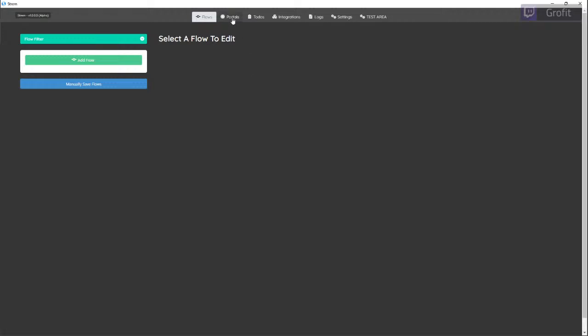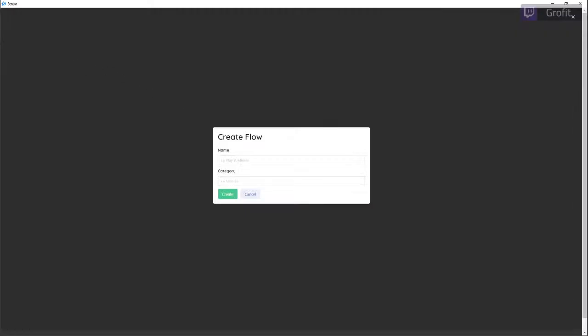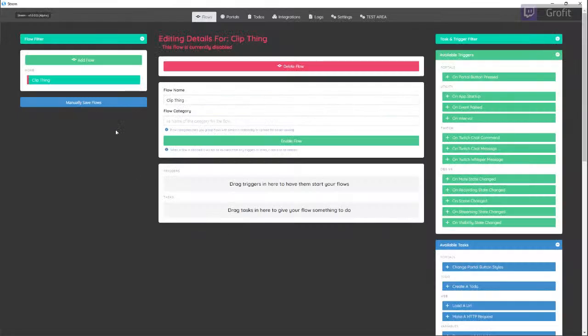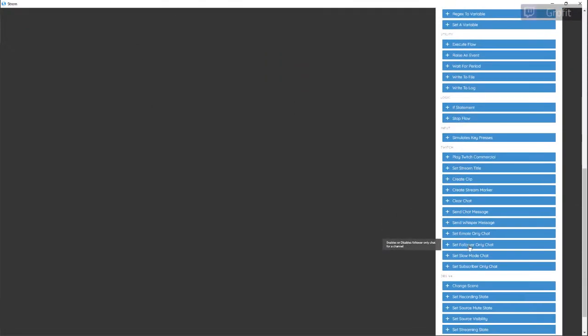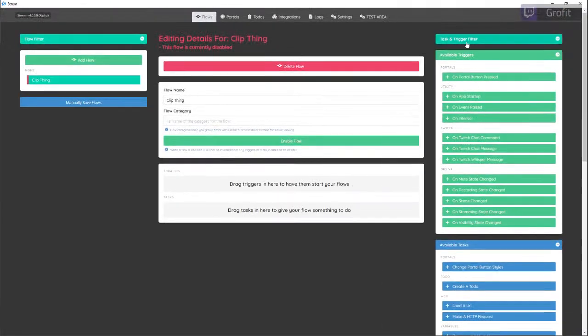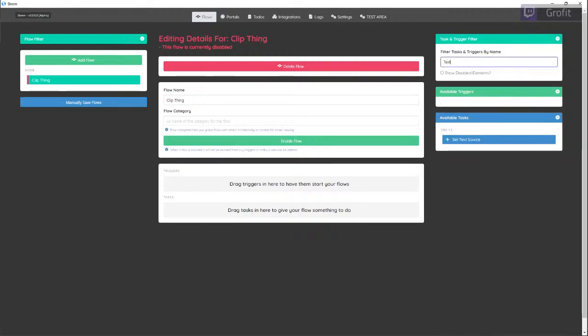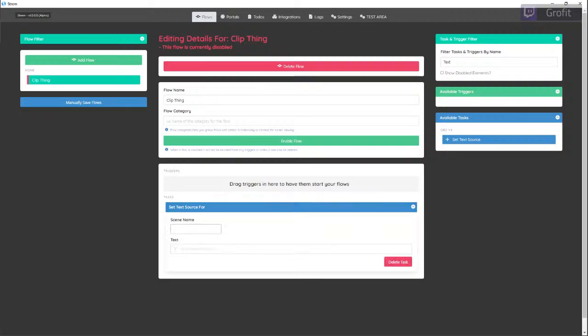Let's manually save there. I was going to put a Control and S shortcut in, but I didn't. Anyway, what was I actually going to do here? It was the clip thing. There we go. Oh no, I did the text source thing, didn't I? Let's just have a look for it. Set text source. See, look, there it is. Boom. So we just made this.